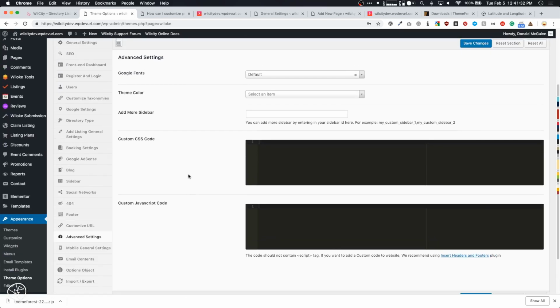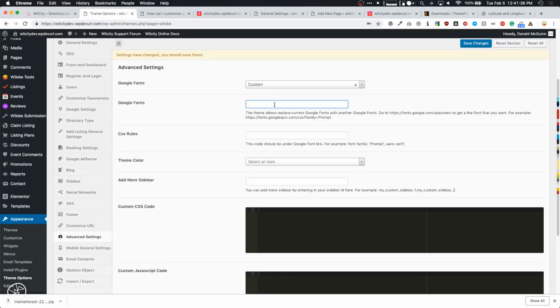Under advanced settings, so we have Google Fonts. So if you add Google Fonts to your website, if you're using them, then go in there and go to fonts.google.com, get the font you want, and you can paste this URL right into there if you're going to be using anything different. It works great, especially if you're going to do it on mobile.